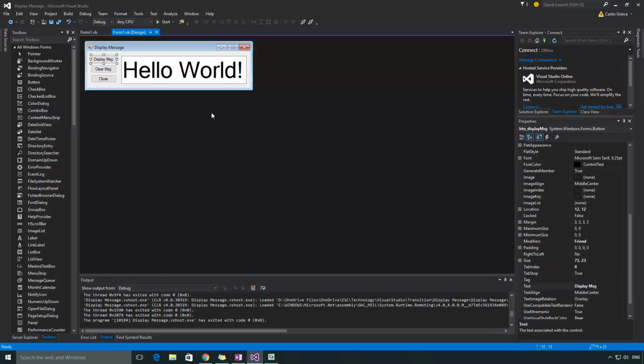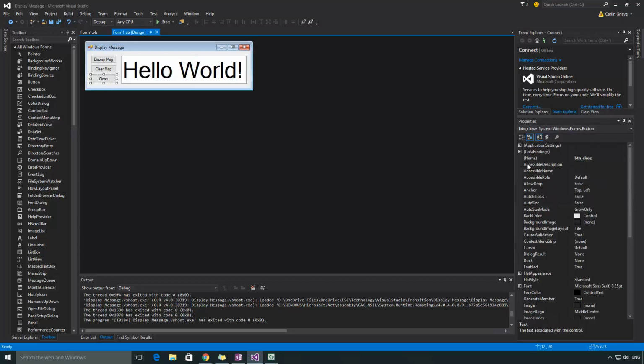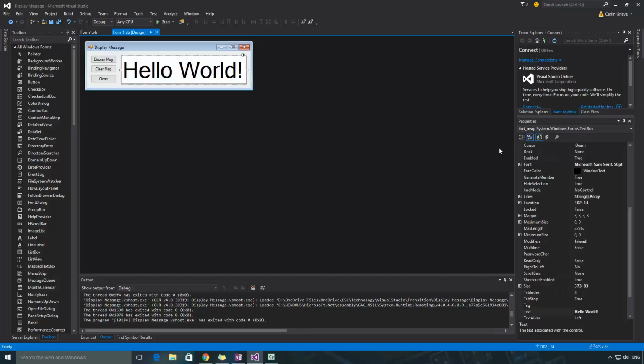The very first one is I've got my buttons labeled button underscore display message, button underscore clear, button underscore close. As you can see in the properties window, you can scroll up to find the name category. However, I find it easier just to use the main property section. The last one is the text box, which is called txt underscore message. So as you see me referencing them in code, that is what they're named.